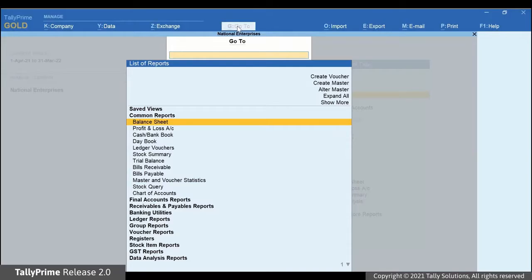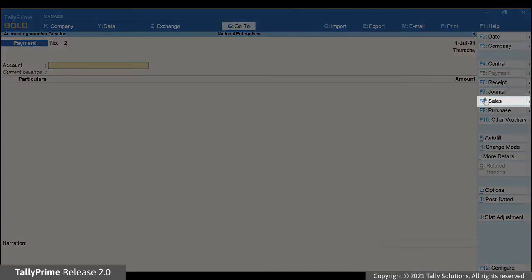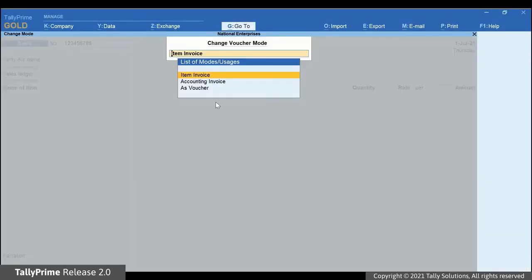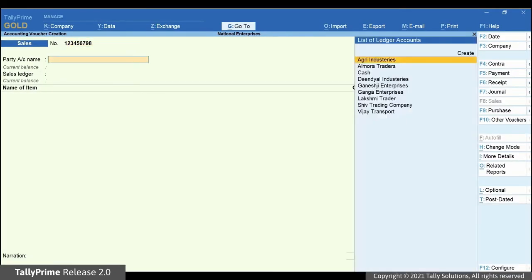Press Alt G, go to Create Voucher and press Enter. The Accounting Voucher Creation screen appears. Click Sales or press F8. Ensure that you are not in the accounting invoice mode. Under Party Account Name, select the party.